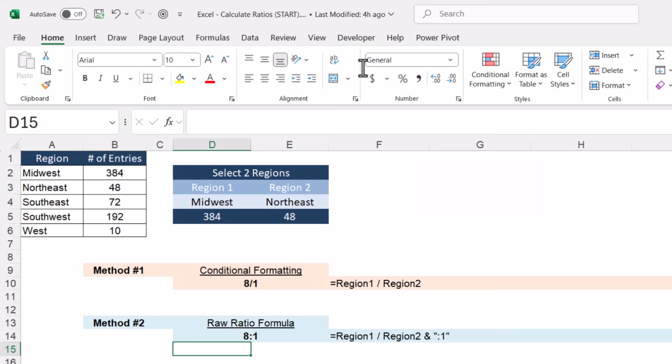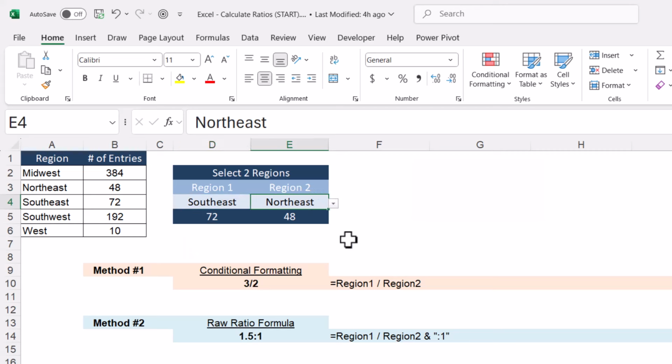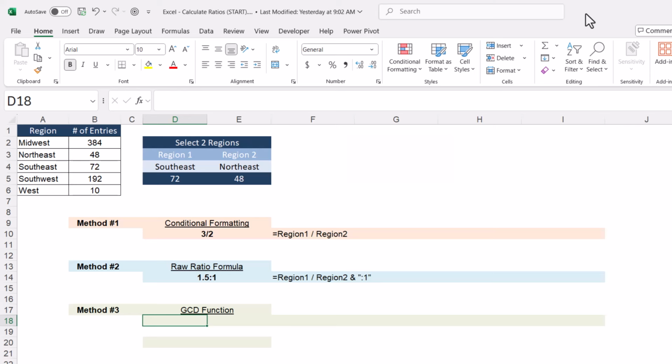If I were to go back to these regions and change them, let's say I pick Southeast and Northeast. In the first version, there's a 3-to-2 ratio using that slash as the separator, but in the second version, there's a 1.5-to-1 ratio. Any value that is calculated in this simple division will be related to 1. Moving on to method number 3.